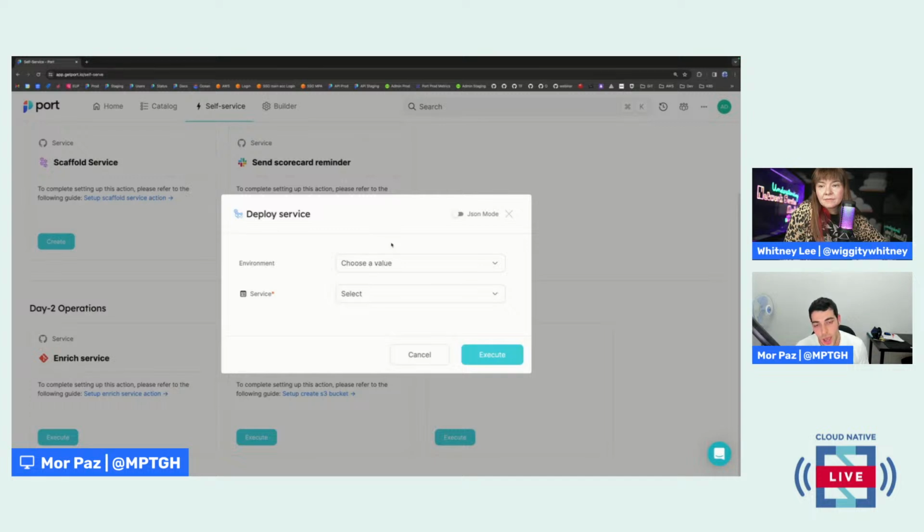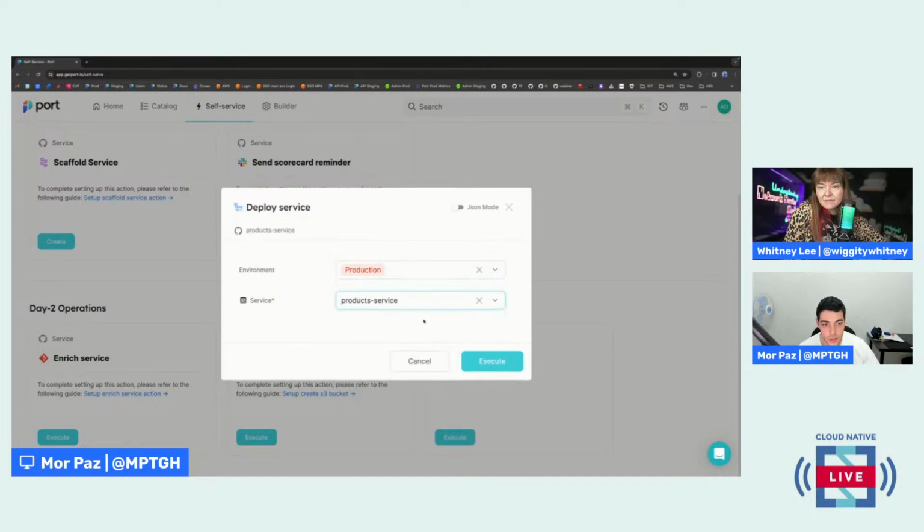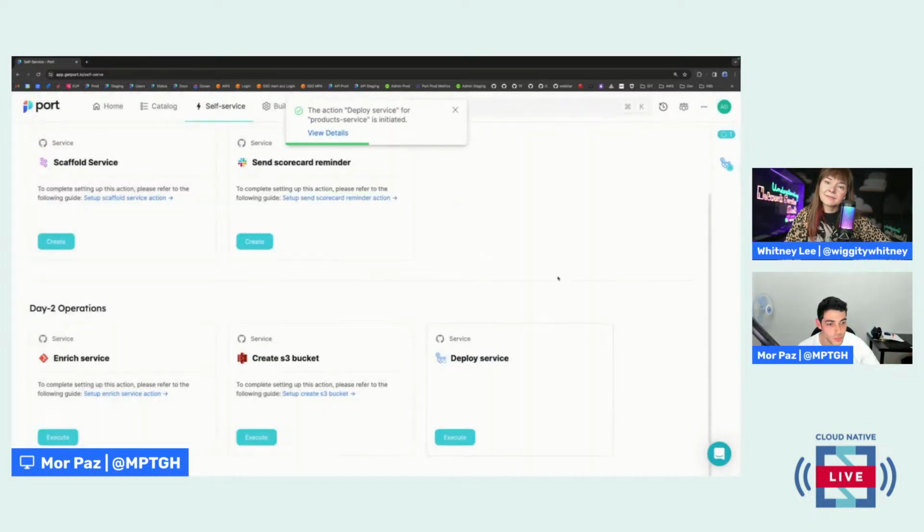And so in this instance, I want to show two examples. I want to show you what happens when we deploy a service that does have critical vulnerabilities, and what happens when we deploy a service that doesn't have critical vulnerabilities. So let's assume that we're deploying to production and we want to deploy the product service. Let's go ahead and click on execute, and the developer portal will trigger the action for us.